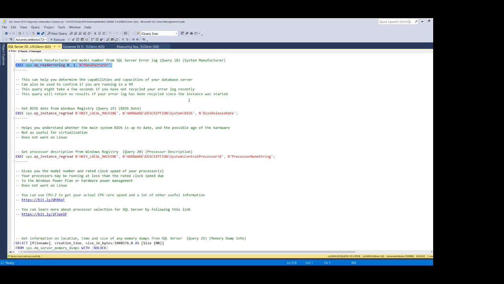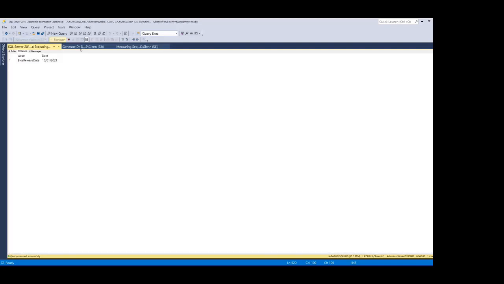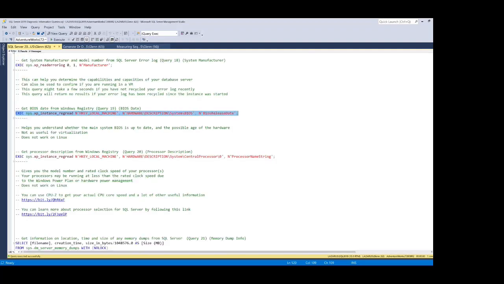Now, if you're not running virtualized, if it's a bare metal machine, this will tell you the date of your main system BIOS. So I'm pretty up to date here, but what I find in real life on a lot of bare metal servers, nobody ever goes in and updates the BIOS. And that's really important to do, but people neglect that, and you can spot that very easily.